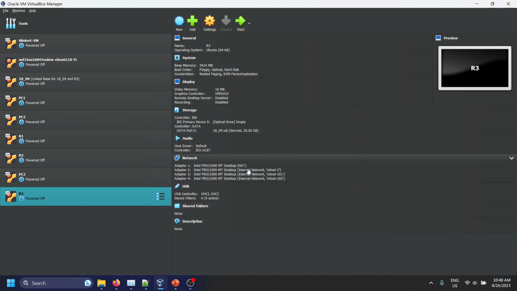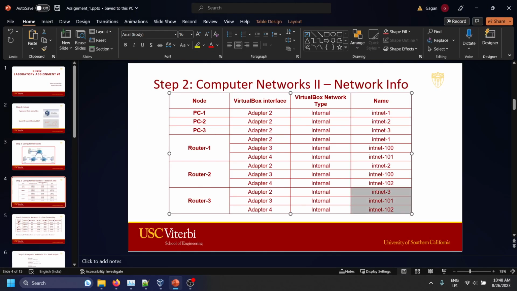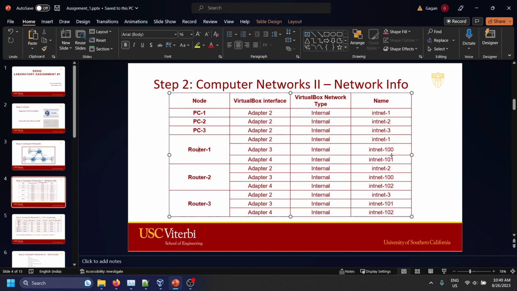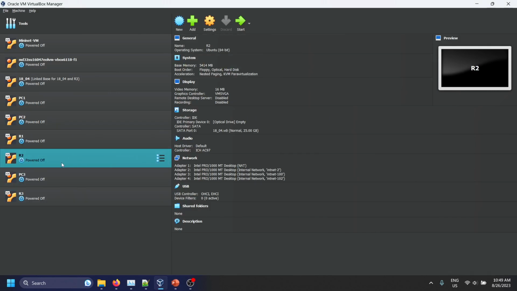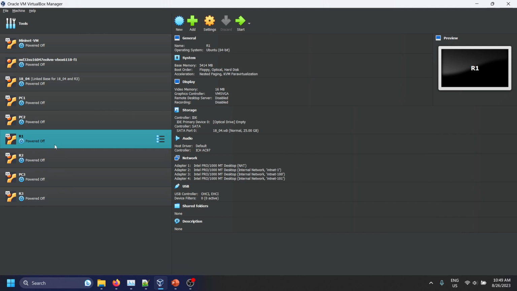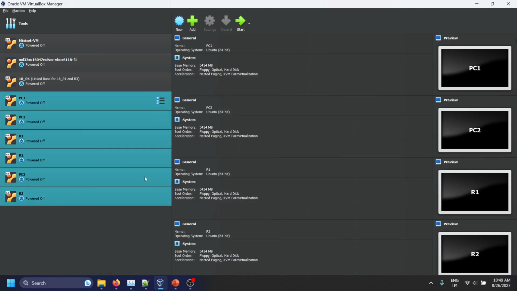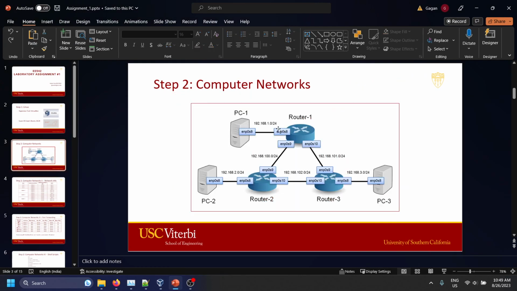So we can see 3 adapters are being shown here. Let me just confirm that. Yeah, so it's INTnet 3, 101 and 102. If you see, 101 is connected to router 1 and 102 is connected to router 2. And I have already created the necessary connections for router 1, router 2, PC1 and PC2. So now we have made the connection, so we just need to set the IP address.